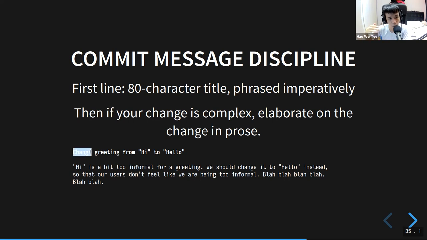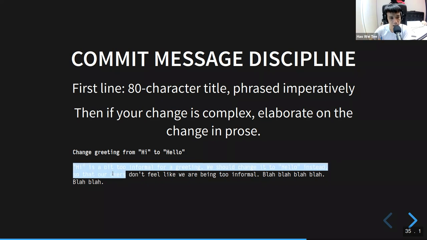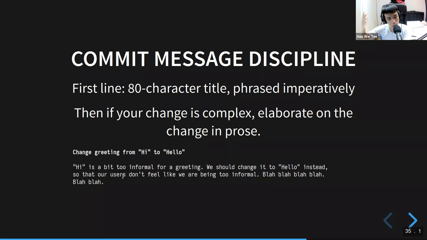That means you should not say "changes greeting" or "adds something" or "deletes something", and you should not say "deleted something" or "added something" or "fixed something". It should be imperative form. That means fix this, change that, or revert this or that. So that's the commit title. Then you can have a description where you elaborate on what you did and so on.